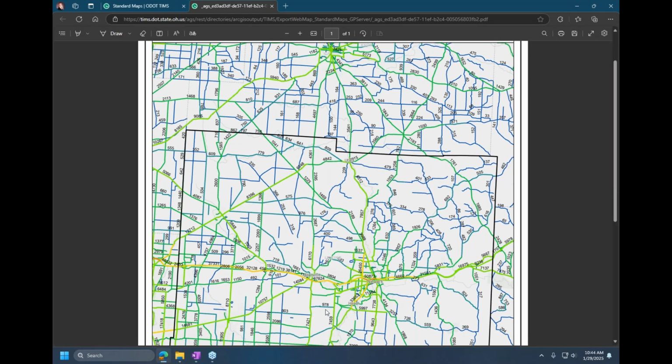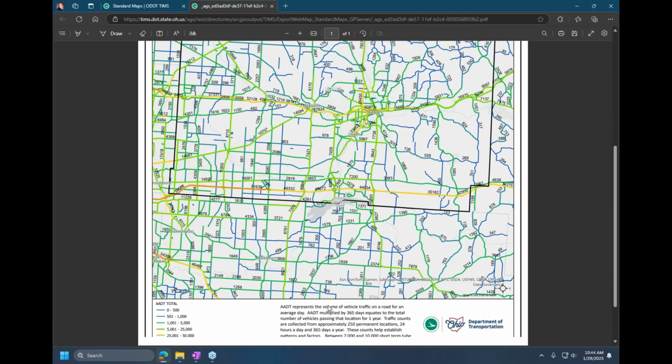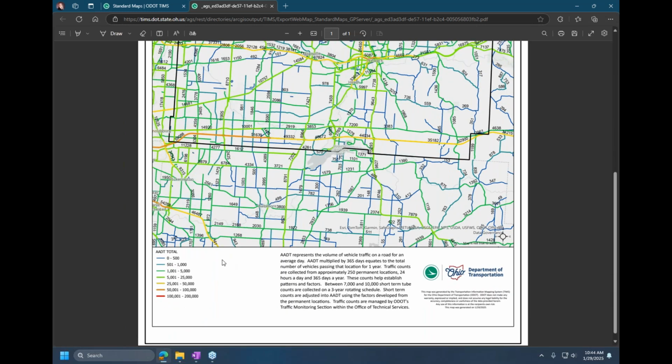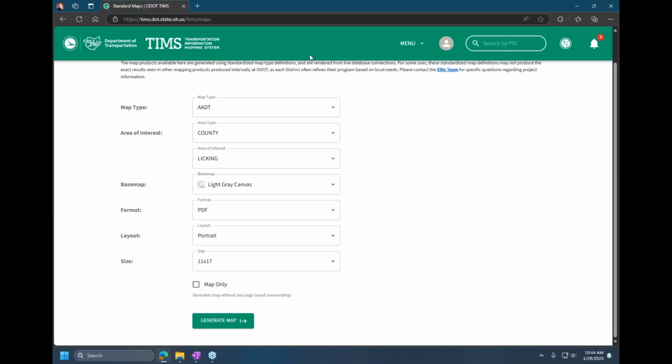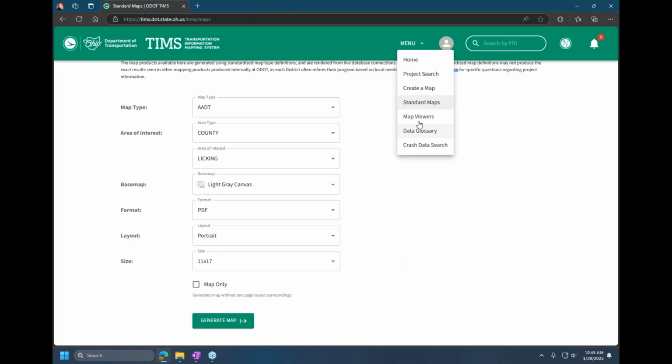And you'll just save that to your local file system. But you'll see it's going to have a description and the legend. So those are popular for regularly scheduled meetings or looking at projects throughout districts.